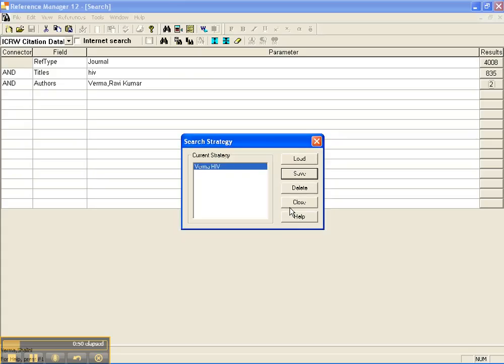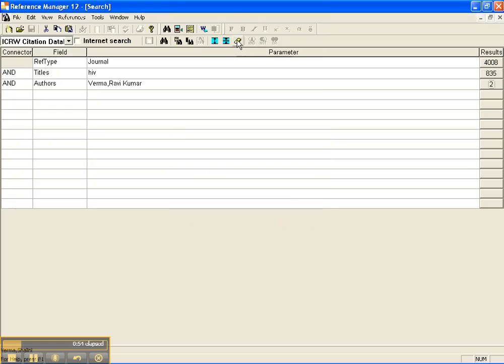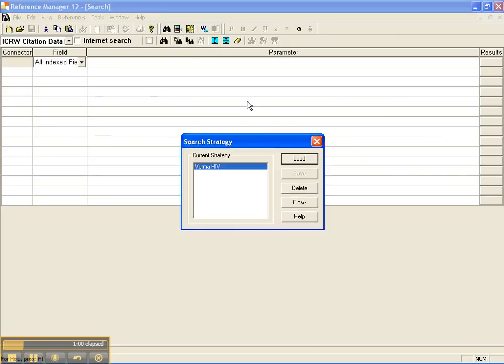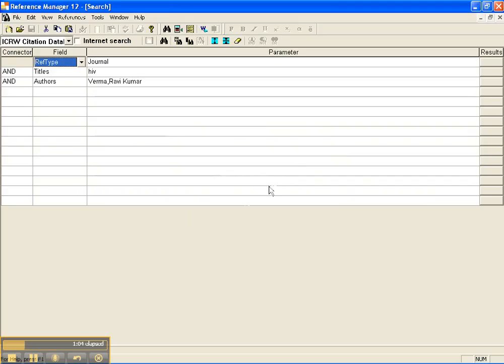To find your search strategy, clear the entries by clicking on the eraser icon. Then, click on the Strategy Files icon again. Your saved strategies appear in the left window. Highlight yours and click Load. The criteria, but not the results, will load on the search screen. Simply press the Start Search icon to re-execute your search.